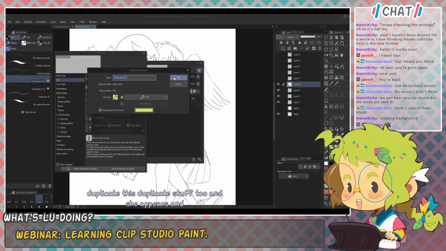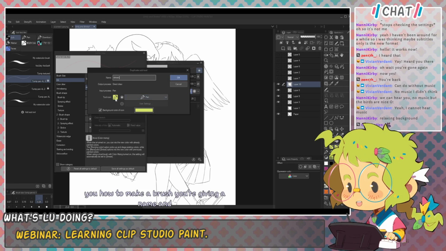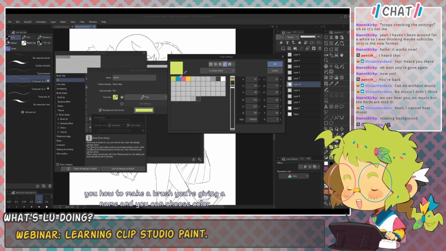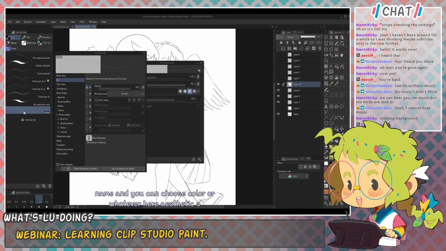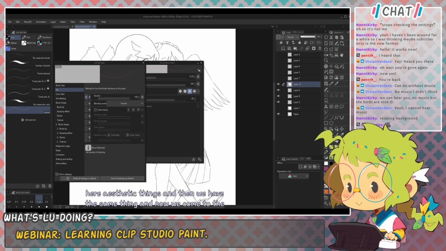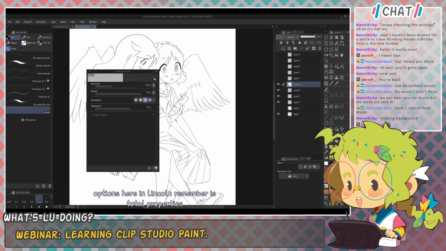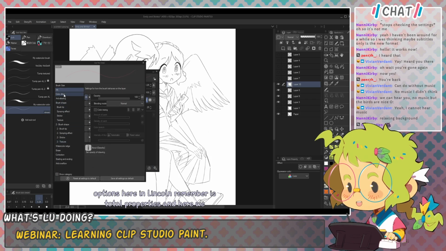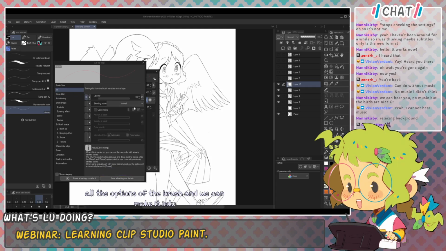I'm getting ahead and teaching you how to make a brush. You give it a name, stream, and you can choose a color or whatever here, and aesthetic things, and then we have the stream pen. And now we come to the options here. If you can't remember, it's tool properties, and here we find all the options of the brush, and we can make it into an entirely different brush.